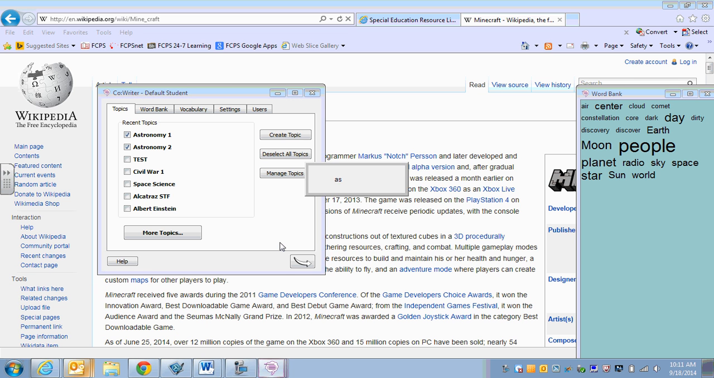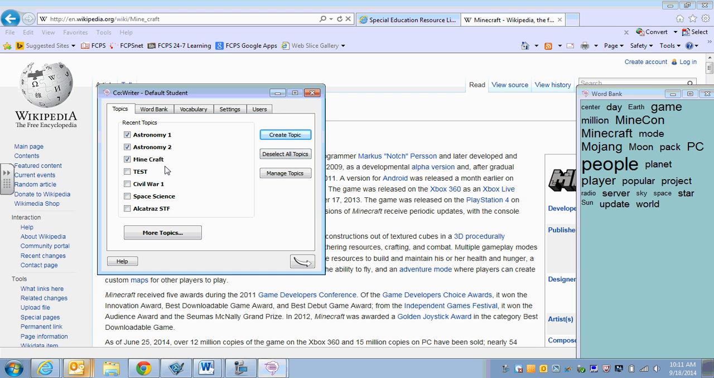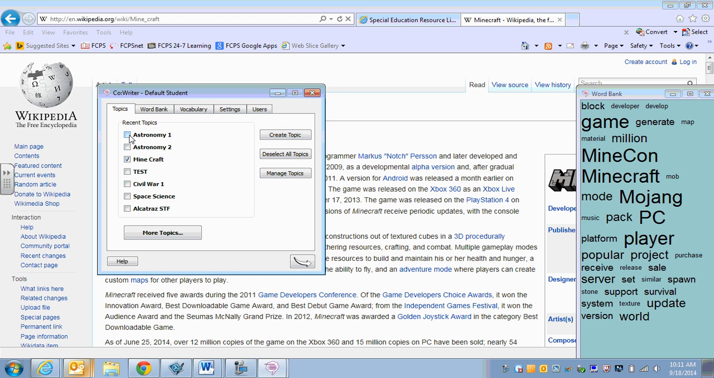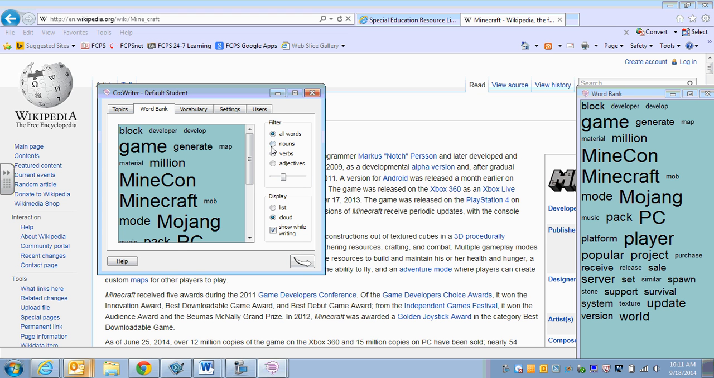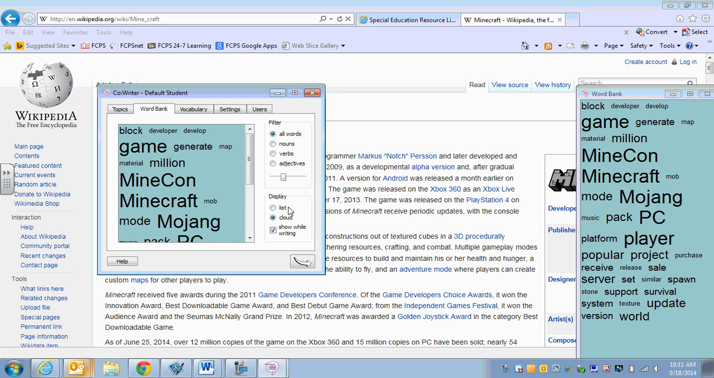I'm going to click on Create, and it is putting those in. You'll notice it's added Minecraft, and we're going to take out astronomy. And you'll notice my word bank window has changed to have Minecraft. Again, I can go to my word bank and say I only want nouns or I only want verbs. But I'm going to go with all words.